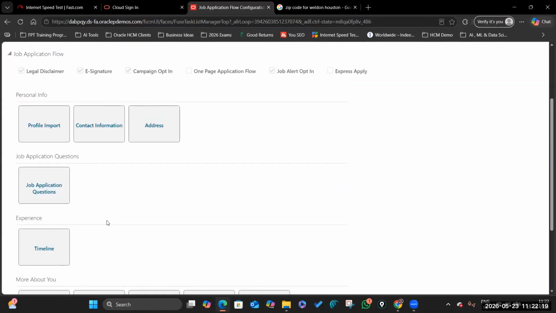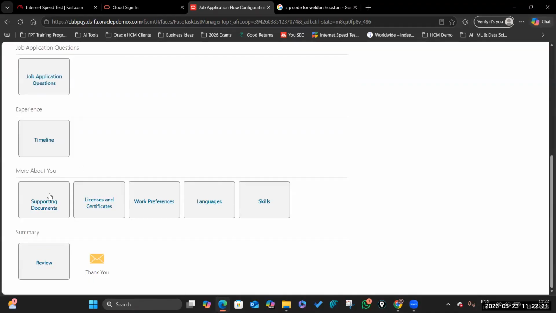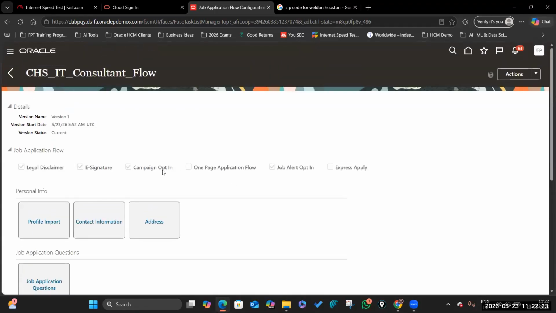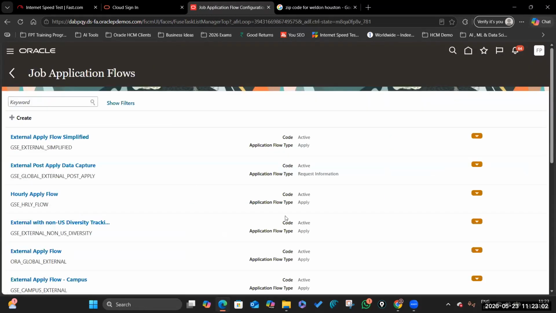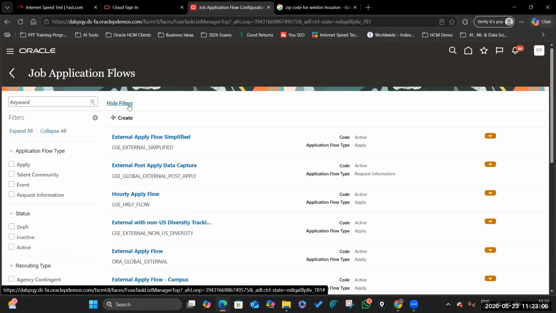Okay. So I have added all the blocks in all the different sections, and I'm going to make this active. So right now the version status is current. Okay, this is the version 1. Now go to home page, go to setup and maintenance. So go to the task again, search for our job application flow.